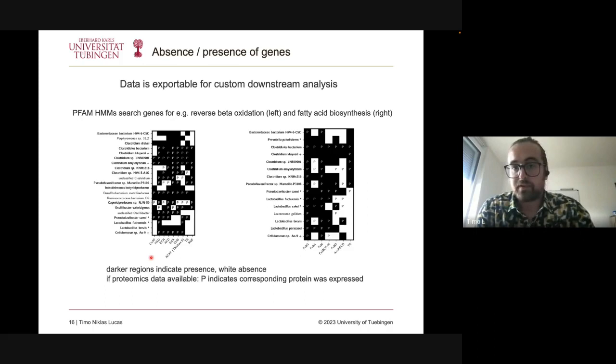This is not done by my tool, but you can just export all the data and then make these kinds of plots. You can even find the code for this online, so it's pretty easy to replicate.